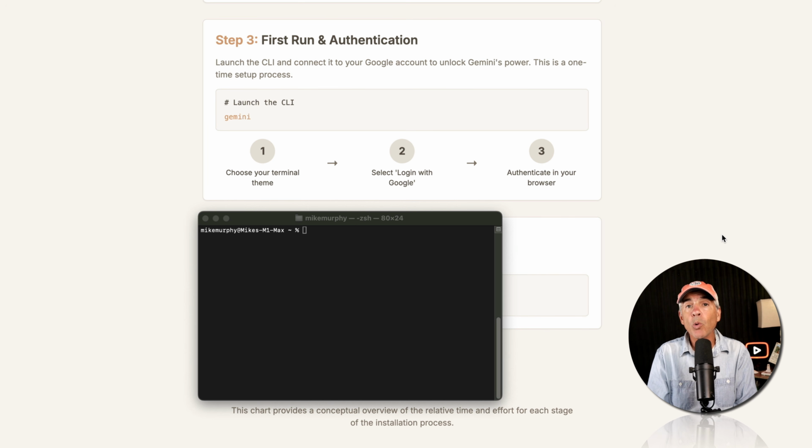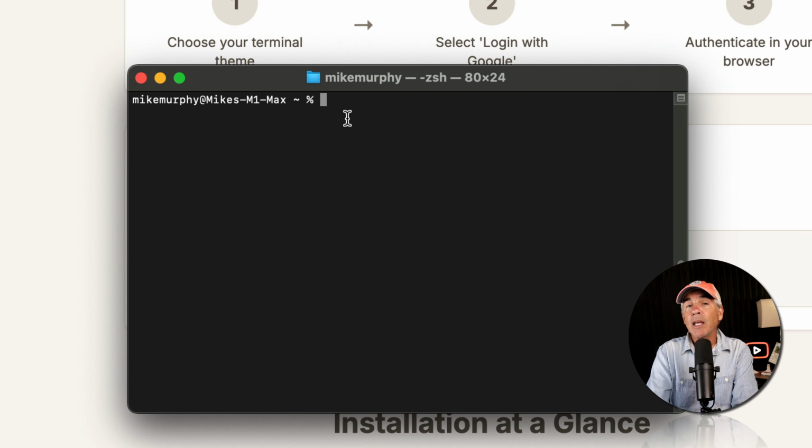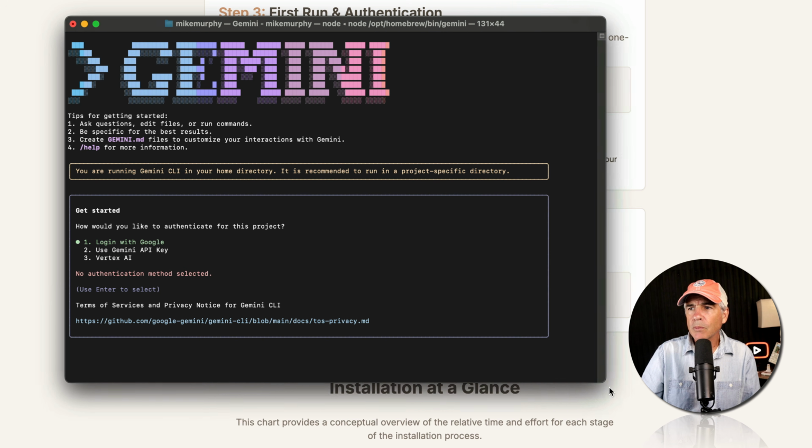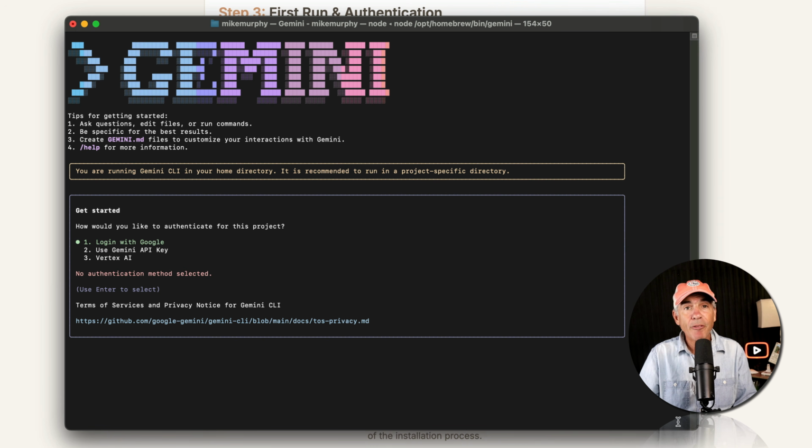In the next step, we're going to launch Gemini CLI in the terminal and then go through the one-time authentication process. If you have ever used Claude Code, launching Gemini CLI is the exact same process, only instead of typing out Claude in the terminal, all you have to do is just type out Gemini. So I'm just going to type out Gemini, tap the return key. That launches Google Gemini, or Gemini CLI. I'll make the terminal window bigger so we can see the cool Gemini graphic.